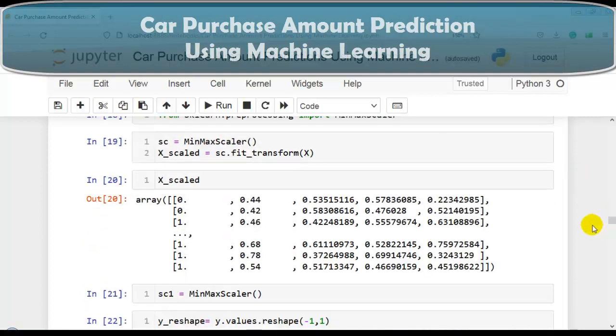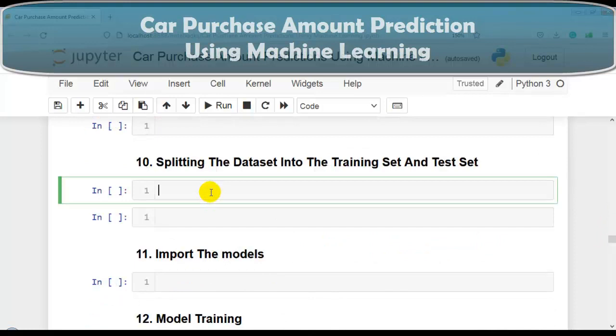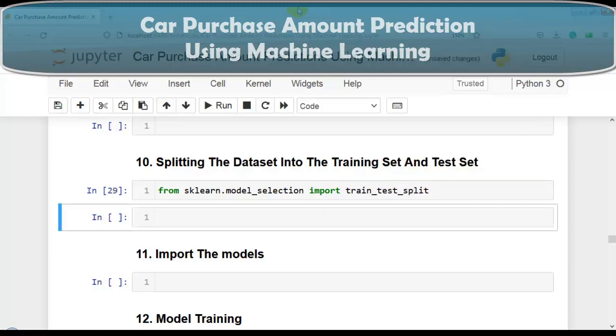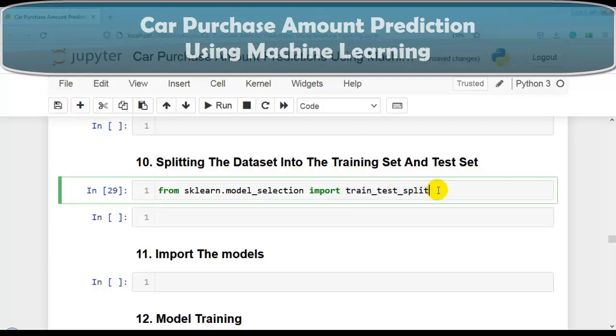So now our next question. In this question, we are going to split our data set into the training set and the testing set to evaluate the performance of our models. So for that, let me import from sklearn.model_selection. We have to import the train_test_split module. Let me execute this cell. As you can see over here, now our train_test_split module is successfully imported.